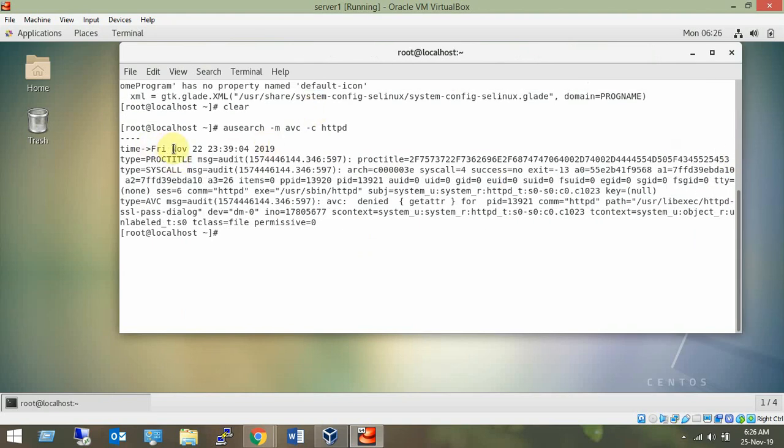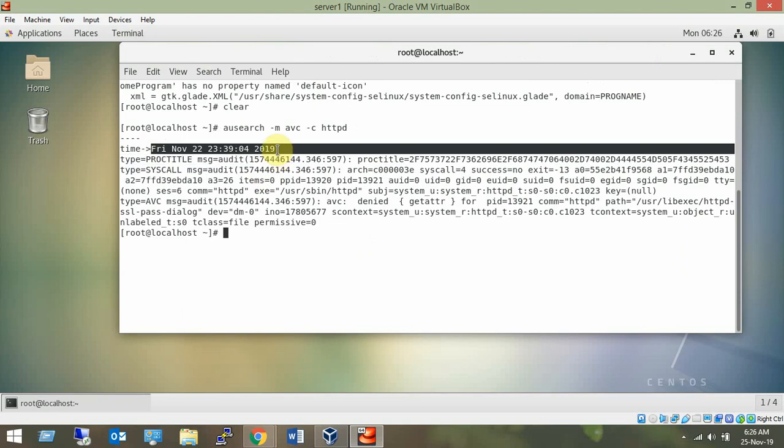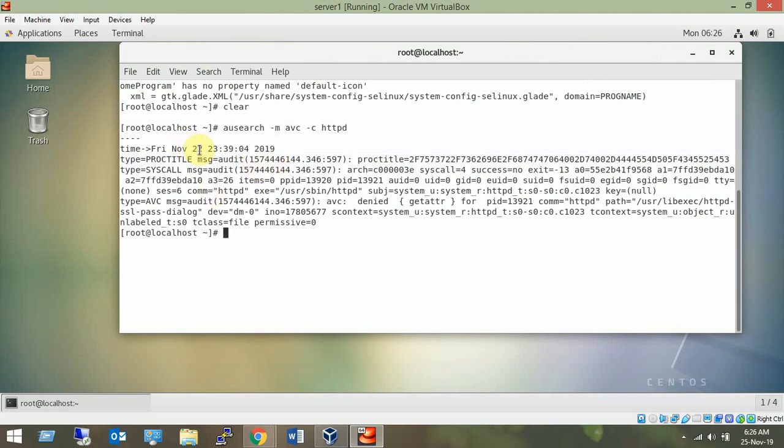So time, this is 22nd November, the file name, process ID, and the issues. So you can actually search for a given issue. If you type -ts today, you will get only today's message. There is no message today because I just started the Linux machine. I have not tried any access to any HTTP service. So you can search for given service.